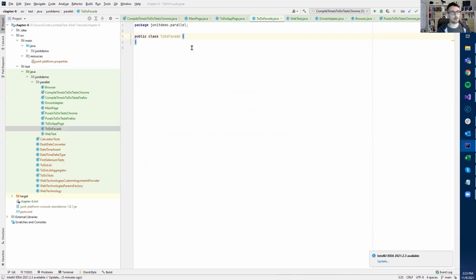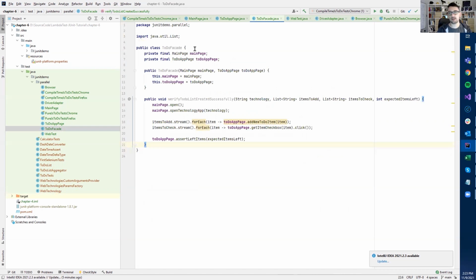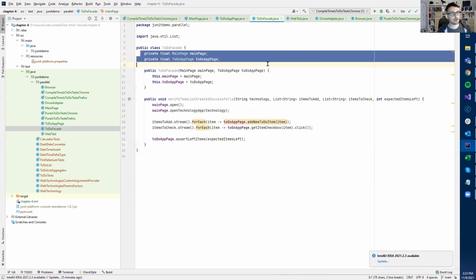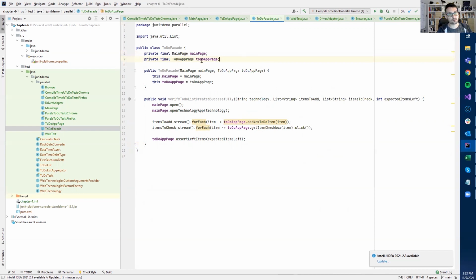And here, what it is. Instead of repeating everywhere main page open, technology, all of that we had in the test, in the facade I added through composition the two page objects here, main page, to-do app page. I initialize them in the constructor, and then I have a single method called verify to-do list created successfully. Basically, this is our test, and we provide all of the data that we need, the technology, items to add, items to check, and expected items left.